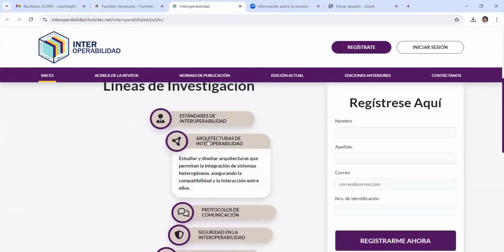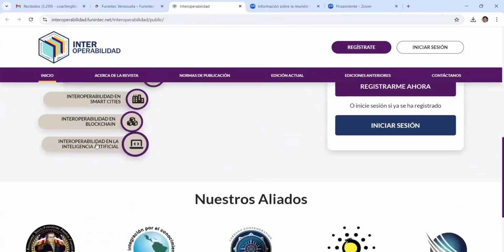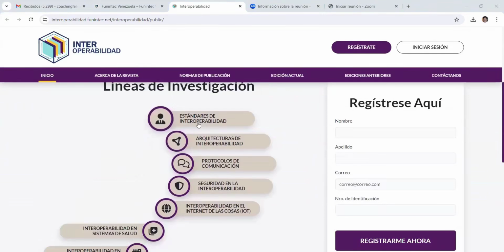In the center of the screen, the 9 lines of research are shown, with brief information about them, a basic registration form for a new reader, where he or she is asked to write down first name, last name, email address, and identification card number.